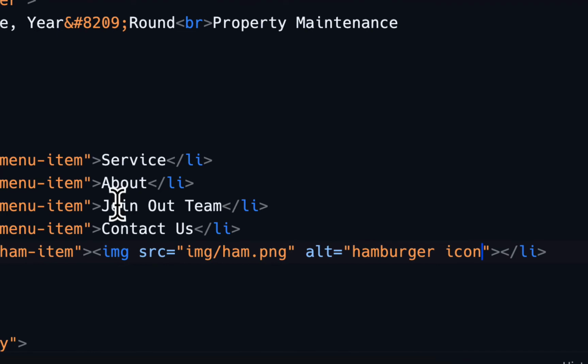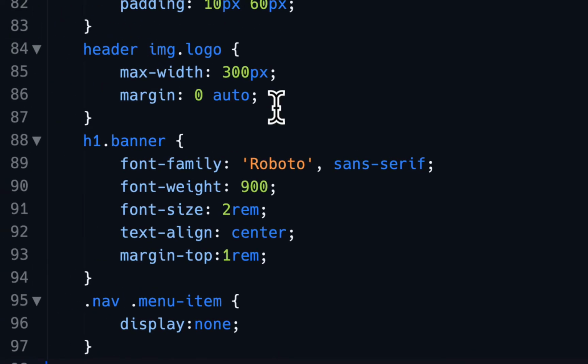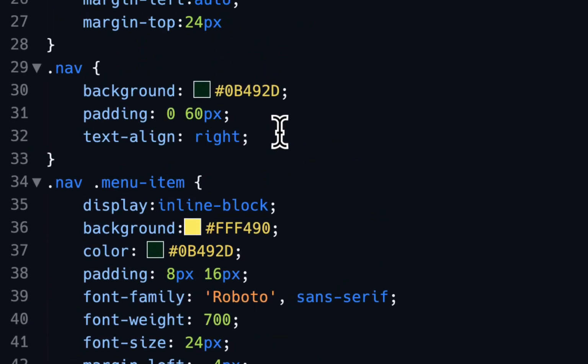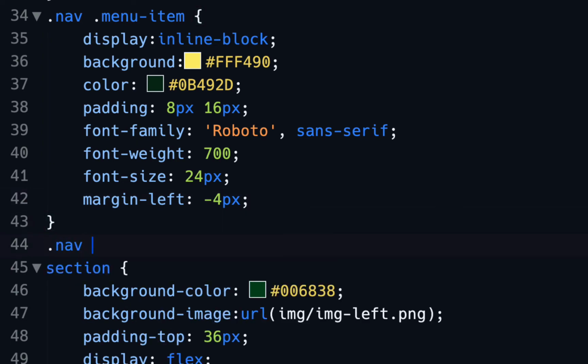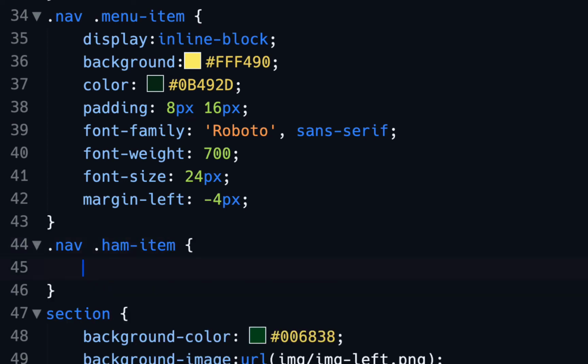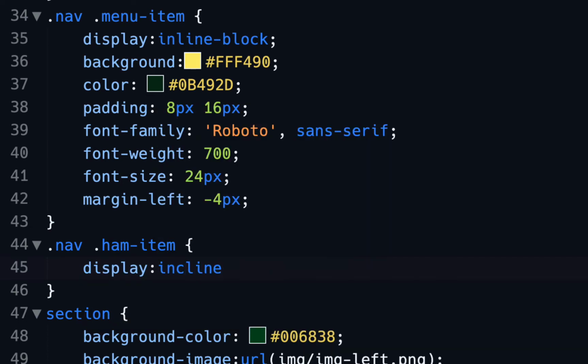Okay, now this isn't going to show up to start. So to start, then we'd go to our regular styles, and we don't have one here yet. So go back to our regular styles, and here's the menu items. I'm going to go here and put nav space and then ham item, and we'll put display, and we'll put inline block, because I think that's what it's supposed to be. Or actually none. It's going to be none to start.